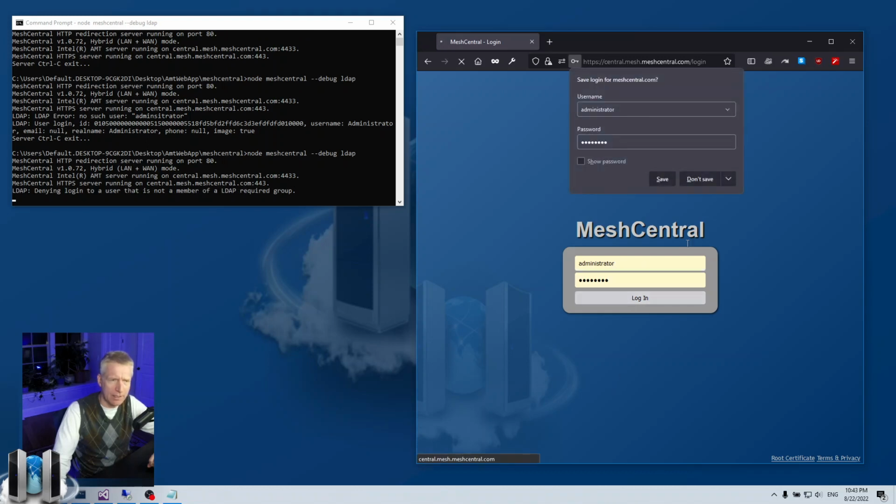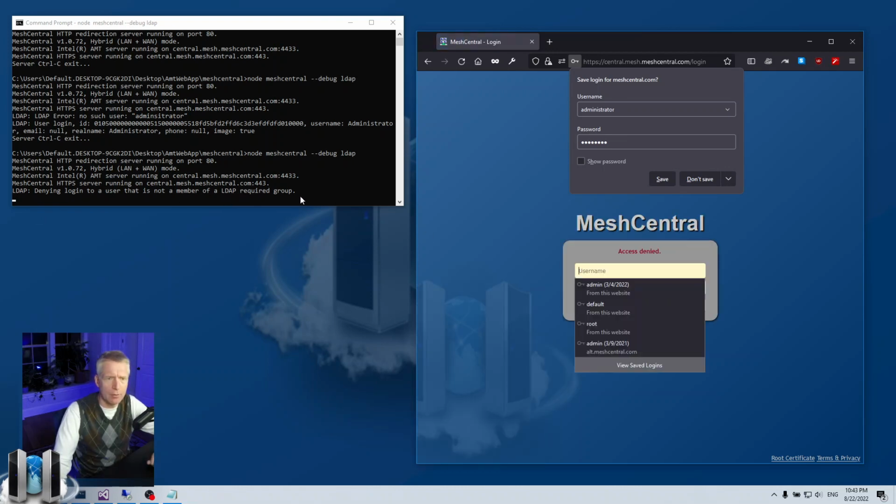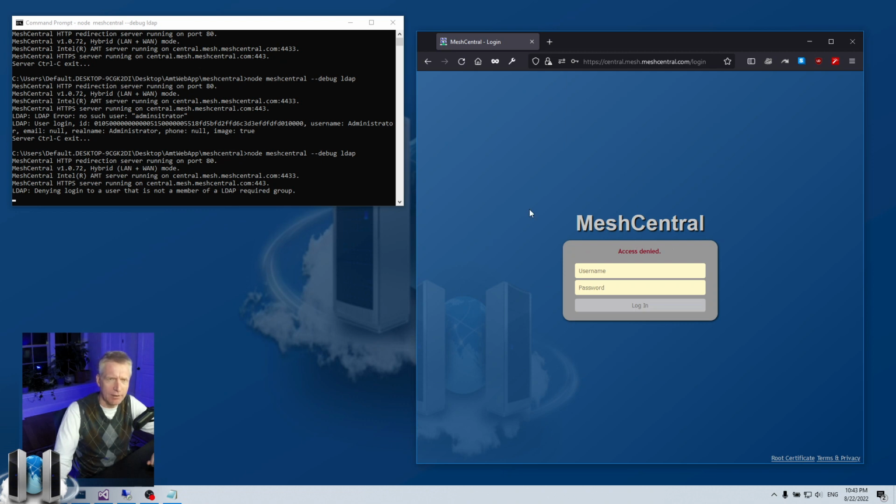So I'm going to hit login, and it's going to say deny login to user that is not a member of a LDAP required group. And it says access denied. So notice it didn't say invalid username and password. It says access denied. That means you do not have the rights to access this instance of MeshCentral.